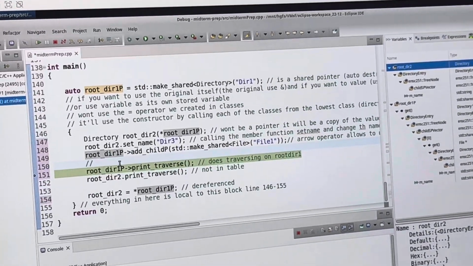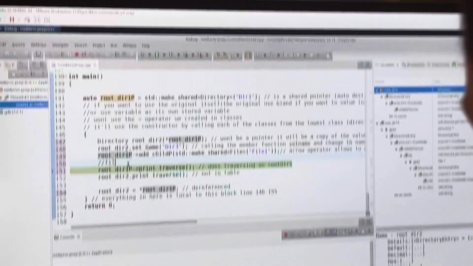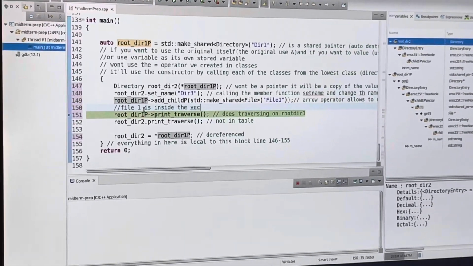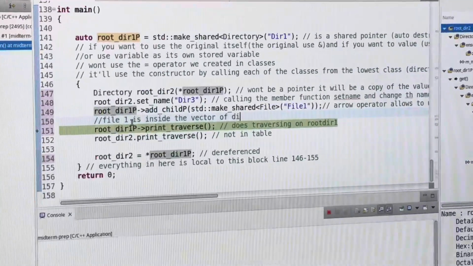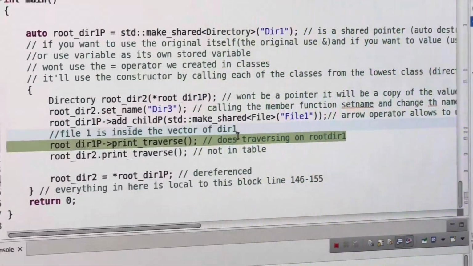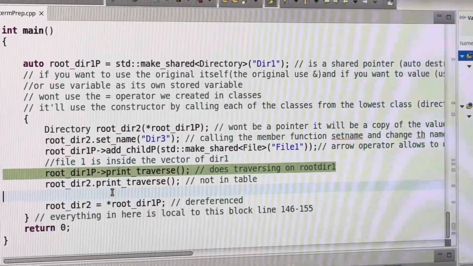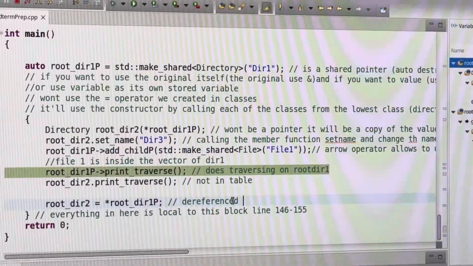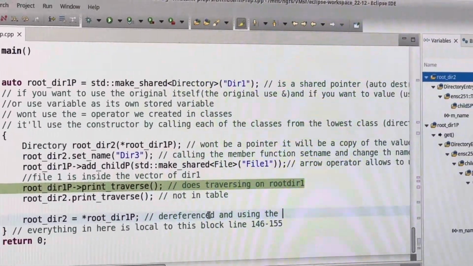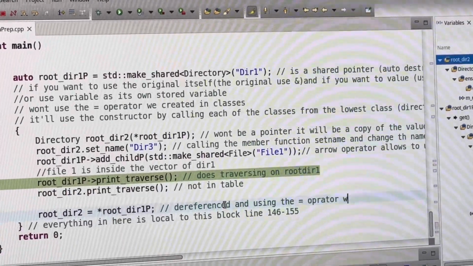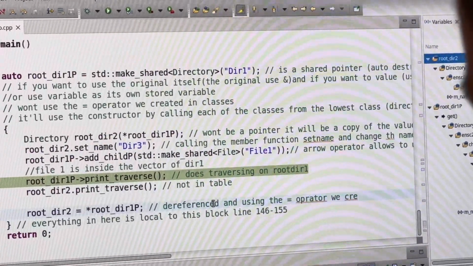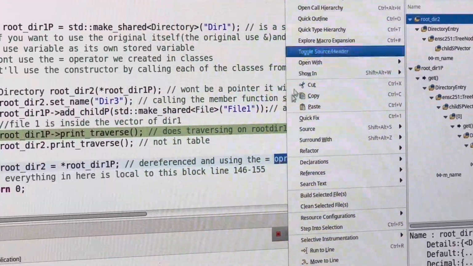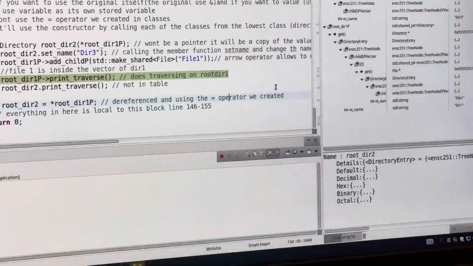Okay. What was I gonna put in here? Oh, file1 is inside the vector of dir1. Okay, that's all I needed to put in there. This one's dereferenced, and using the equals operator we created. Oh, yeah, we created. You need an operator? It's operator, how do I spell it? It's just that. E. Yeah.